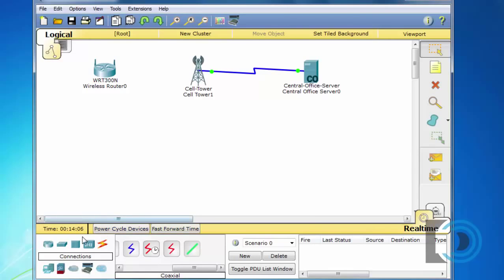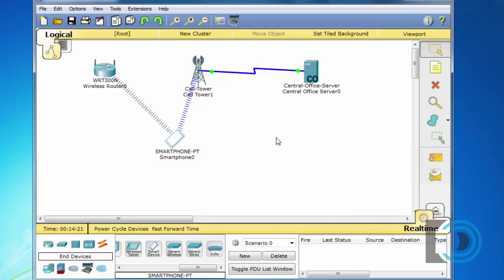Now, along with the cell tower capabilities, if we go to end devices, you can see that we now have the smart device, which is a cell phone, smartphone, and can connect. You can see it instantly connects to our wireless router and our cell tower.